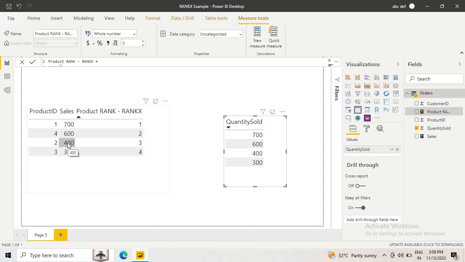In the final step, it looks for the position of the value generated in the second step in the lookup table generated in the first step. This position gives us the rank for that specific product ID. If you take the example of ID 2, the value of 400 is in the third position in the lookup table, which means product ID 2 gets a rank of 3. This is how the RANKX function works under the hood.